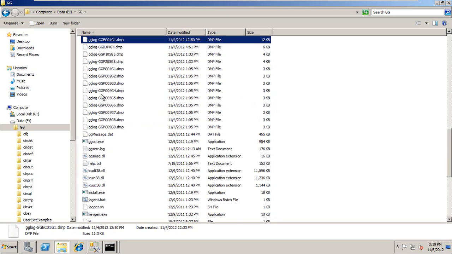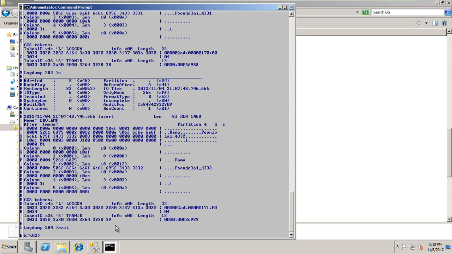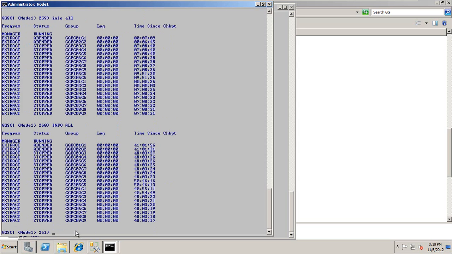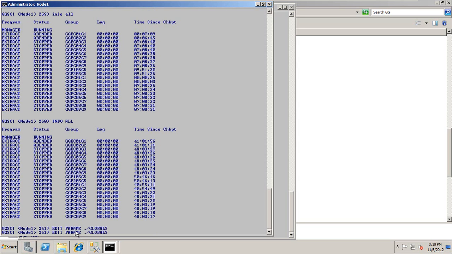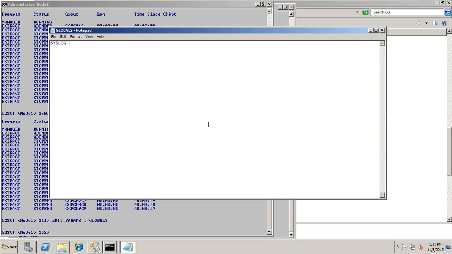Okay, it looks like there is no globals file here. Let's go ahead and... it says cannot find the globals file. Do you want to create the file? Yes. Okay, so here you can say syslog. I wanted to log the warning messages and error messages. I don't want information messages.